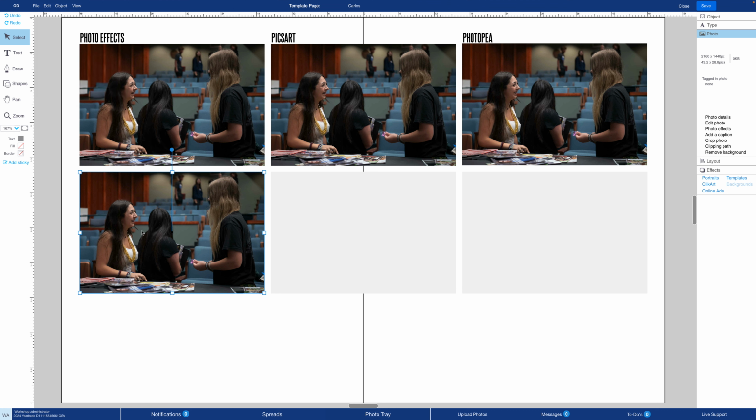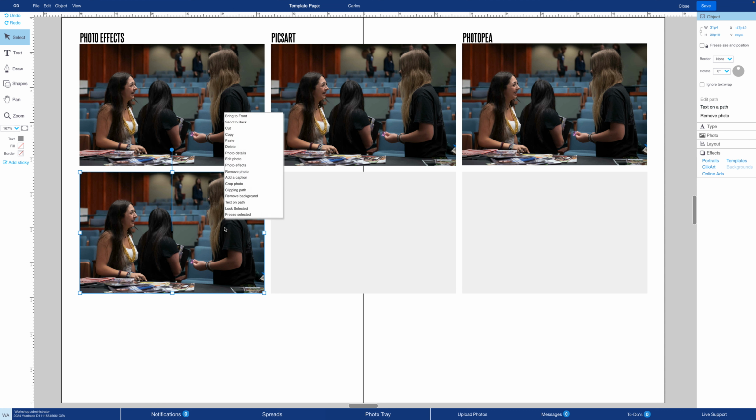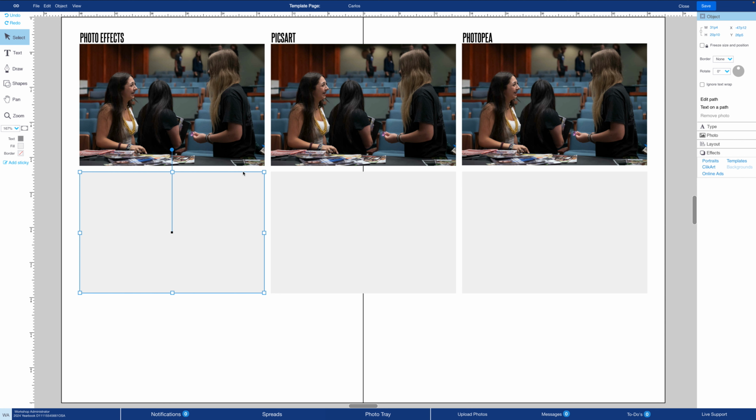So I pasted the original color photo on top. What you're going to want to do next is remove this photo. So I can go to Object on the right hand side and go to Remove Photo, or same thing, I can right click, Remove Photo. Now with this gray box, I'm going to fill it with my desired color.